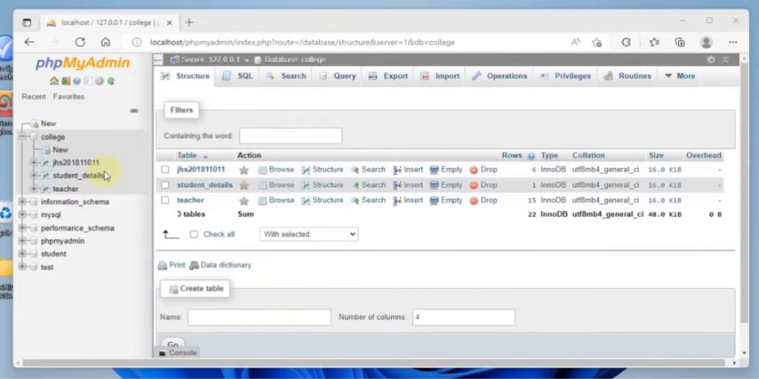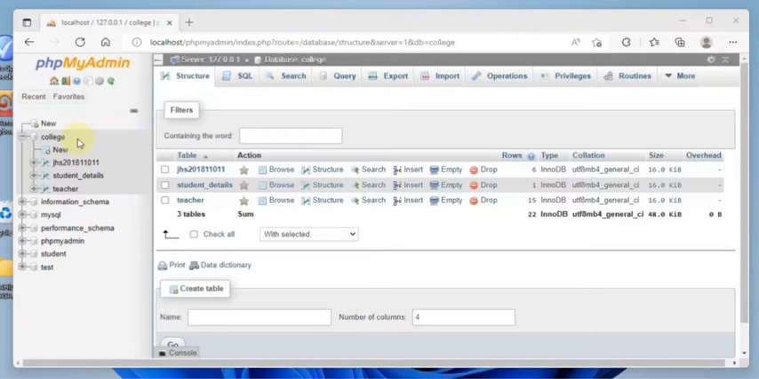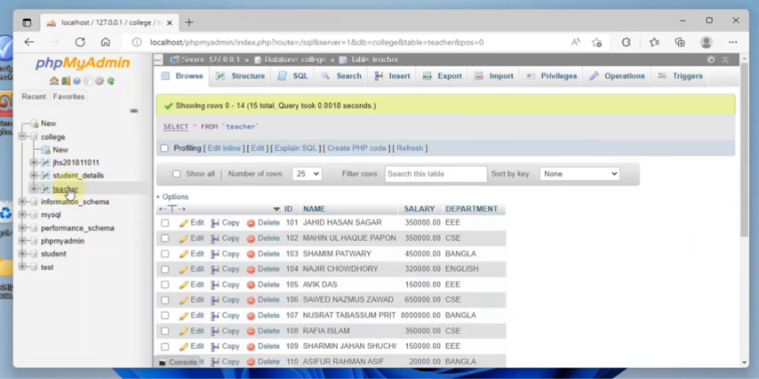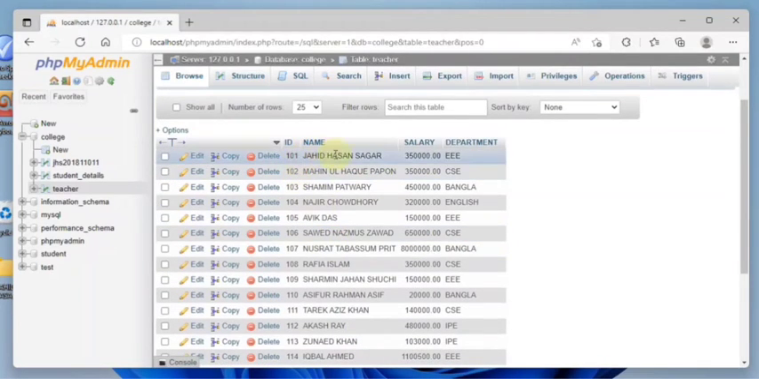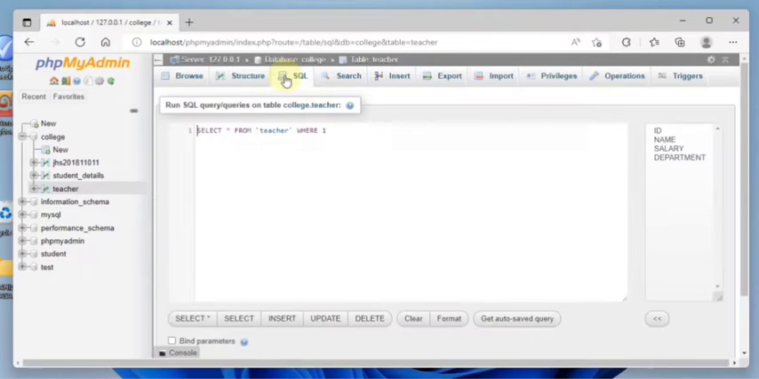So let's get going. In this video, I'm going to show you the use of the WHERE clause, and I will also try to explain why and when to use the WHERE clause. As you can see on the screen, I have here a teacher table. This table contains information on their ID, names, salaries, and departments. When we want to use the WHERE clause, we have to put a certain condition, and under that condition, we will get certain results. So let me show you how it is done.